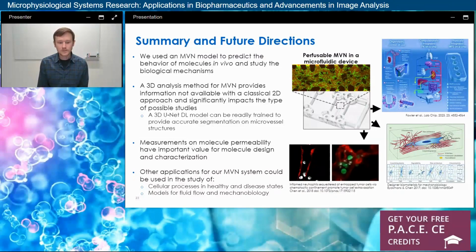Our MVN system is not limited to measuring permeability and could be applied to understanding cellular processes in healthy and disease states, as well as modeling fluid flow and other aspects of mechanobiology. Moving forward, we plan to utilize this model and assay to explore the behavior of various candidate molecules within the MVN and to study biological processes that occur in vivo post-injection.